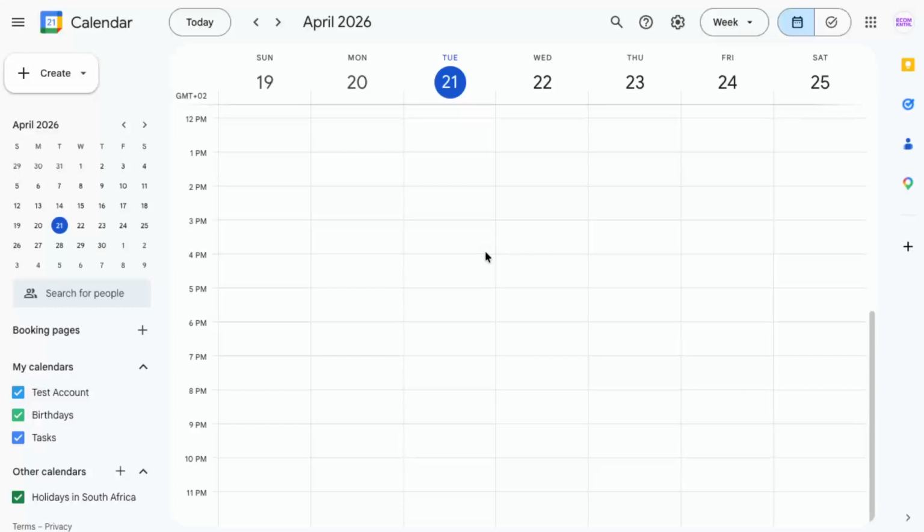Next, look toward the top right corner of the page. You'll see a small gear icon, which represents settings. Click on that gear icon. A drop-down menu will appear with several options related to how your calendar behaves and looks.